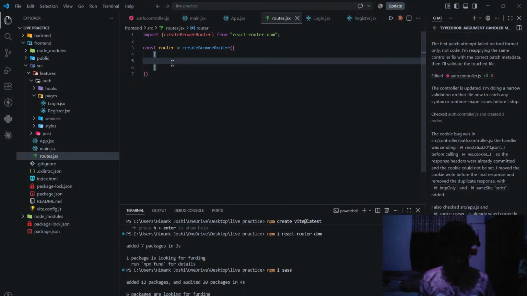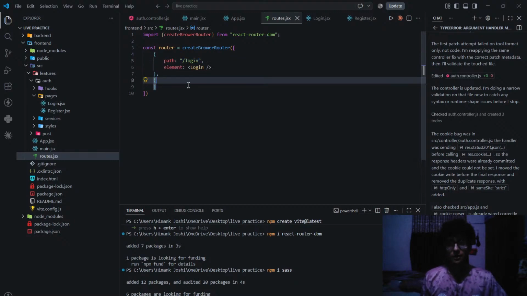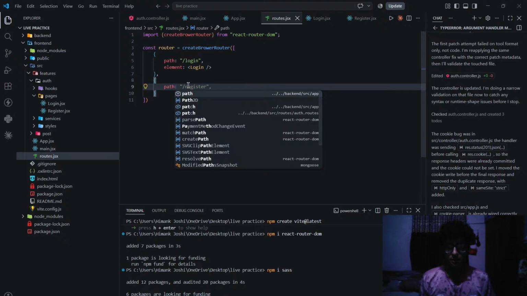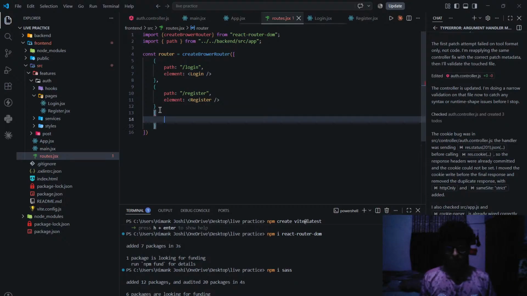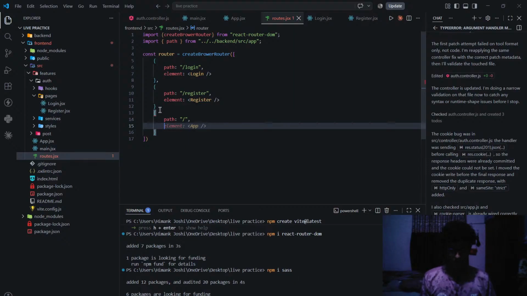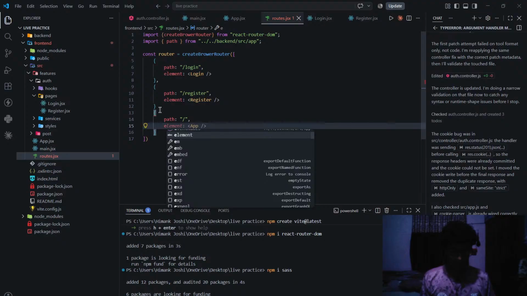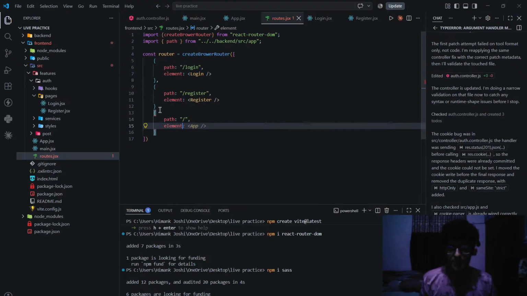In routes, first route will be path /login, element will be Login element. Here path /register, element Register. We create one more path. It's a dummy path, path /, h1, come to the app.